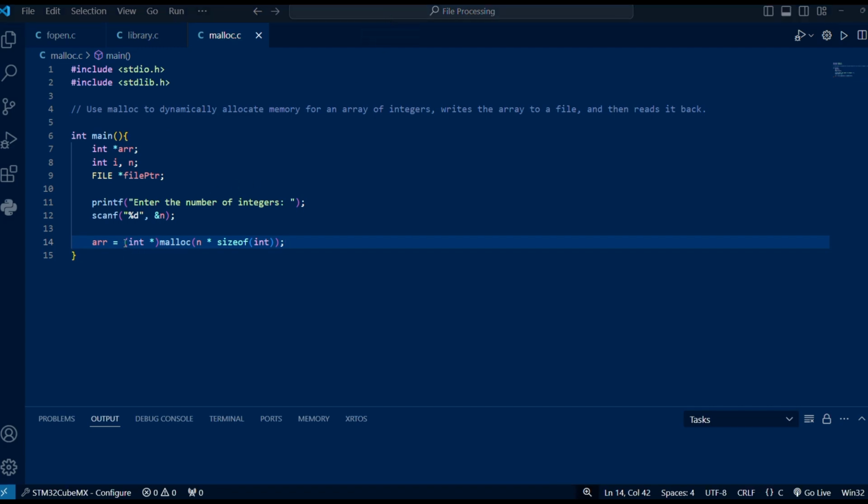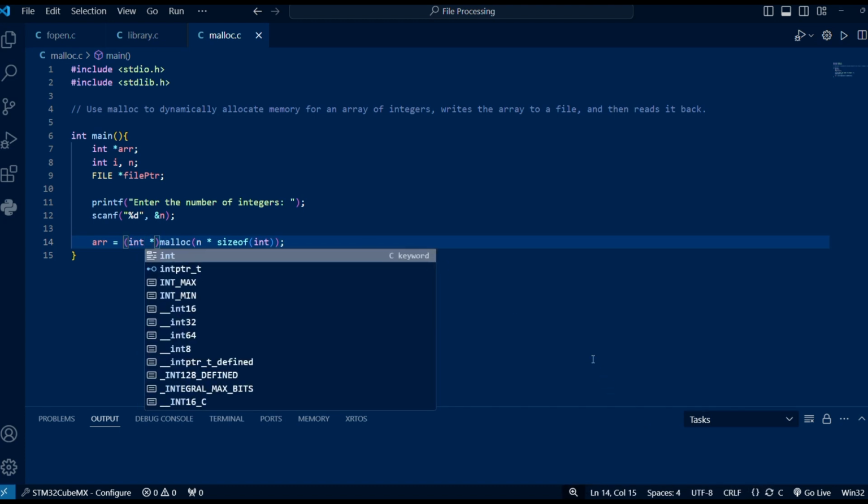Right here we have an int, so we have a bracket, int, space, star, bracket. This is what is called typecasting, and we are writing this to tell the compiler that the memory allocated will be used to store integers. In some cases you can have void, and this void points to any data type. In my case, I'll just use integers, because I want to allocate memory for integers.